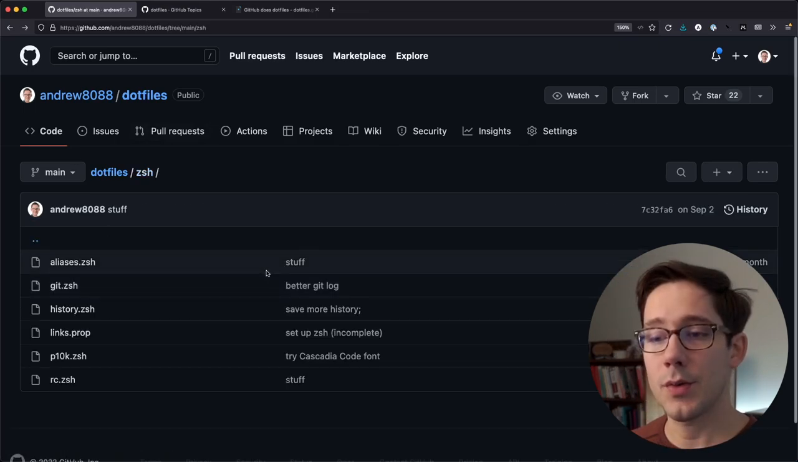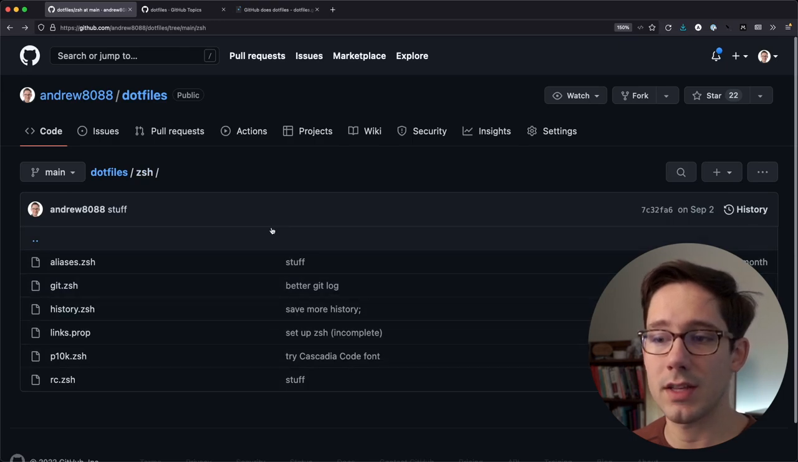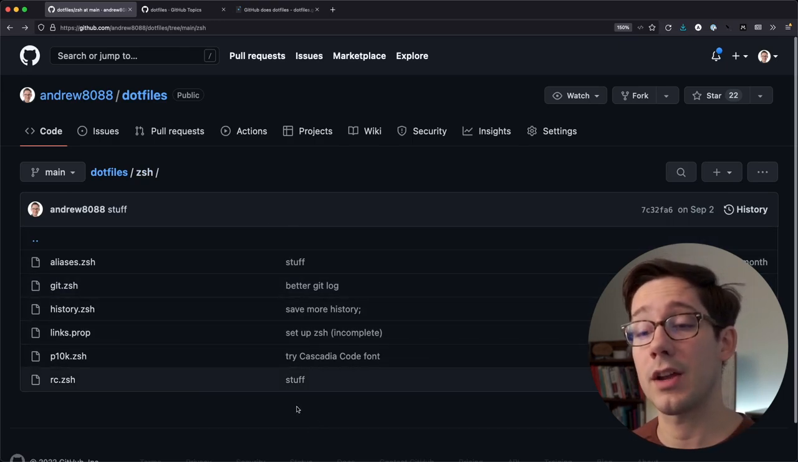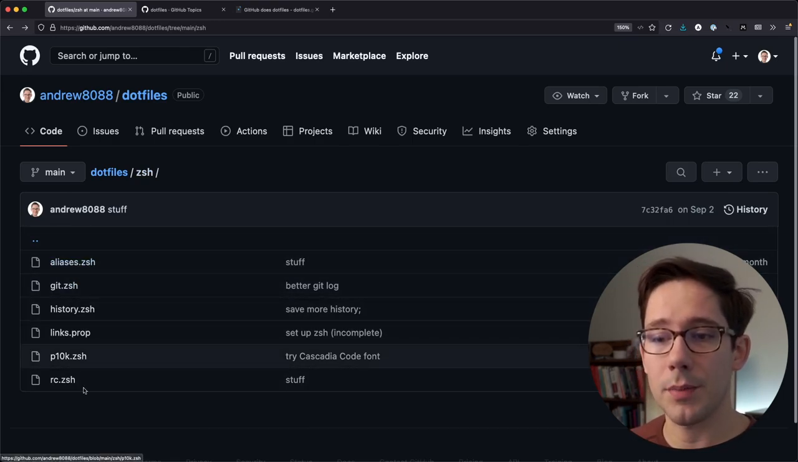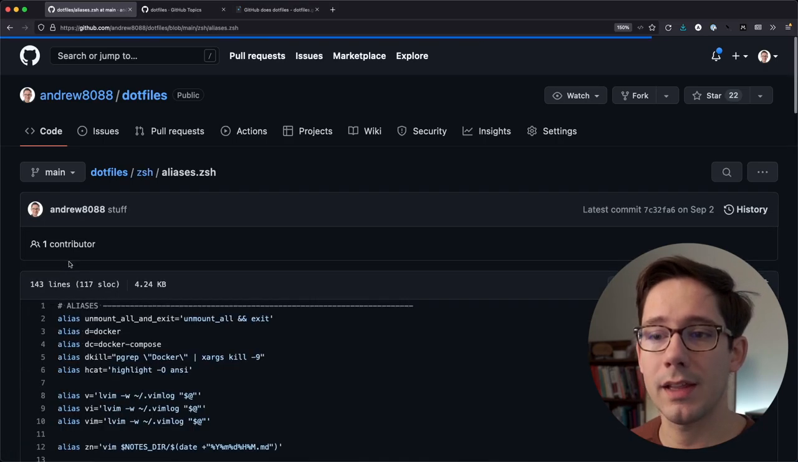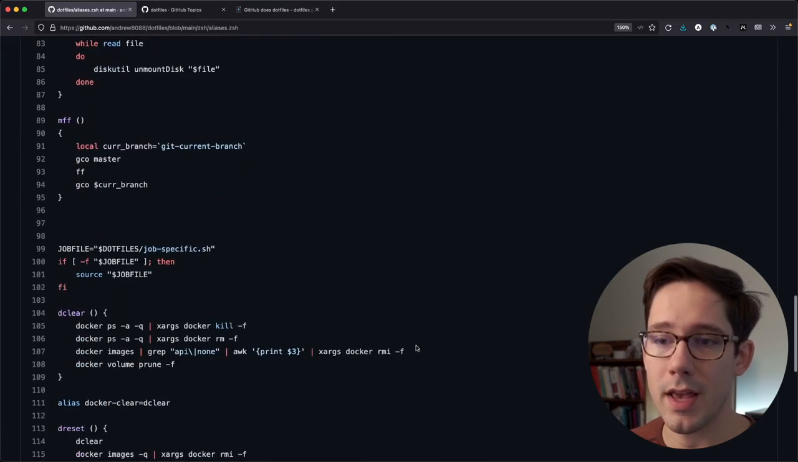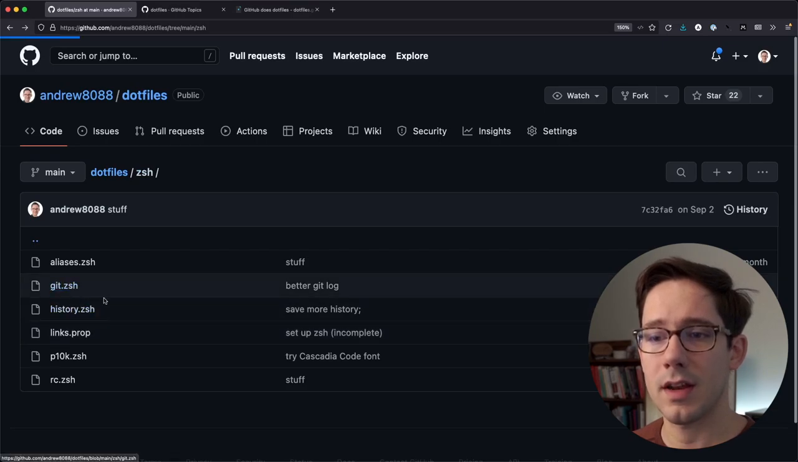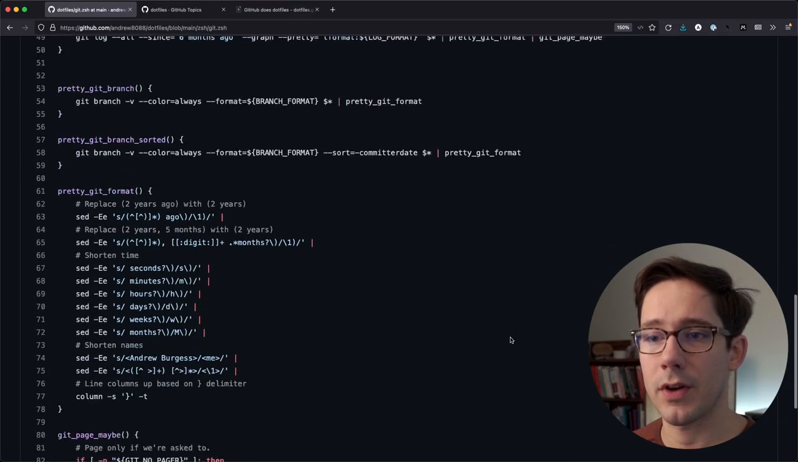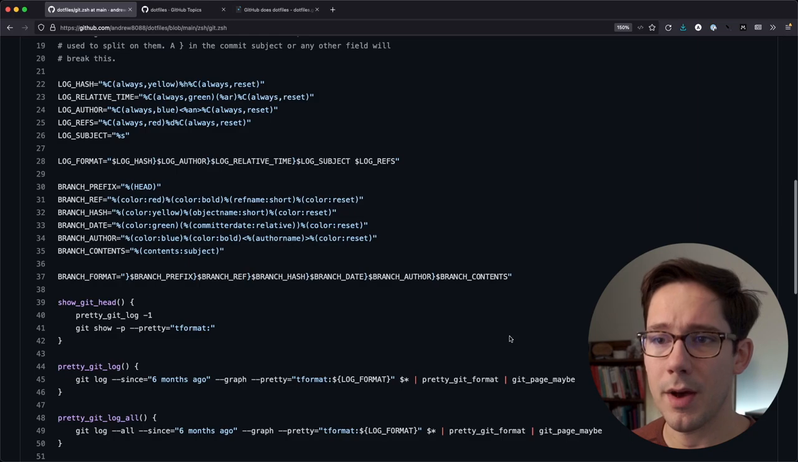That's the idea. The way I break up my shell configuration, because this is probably one of the most configured applications that I have, is we just have a couple of different files. For example, all of my aliases and functions go into this one alias file. Then there's a git.zsh file here that shows you some git-specific functions. Actually, I think this is all about my git logging.